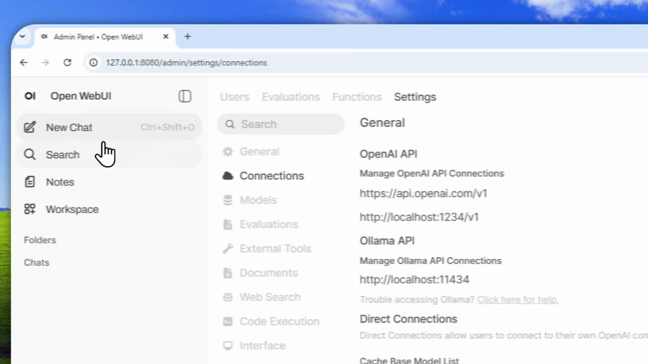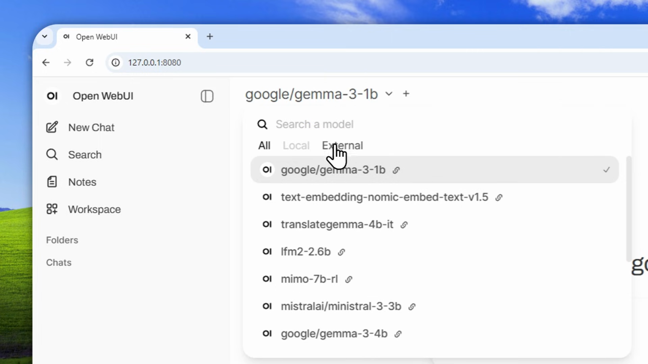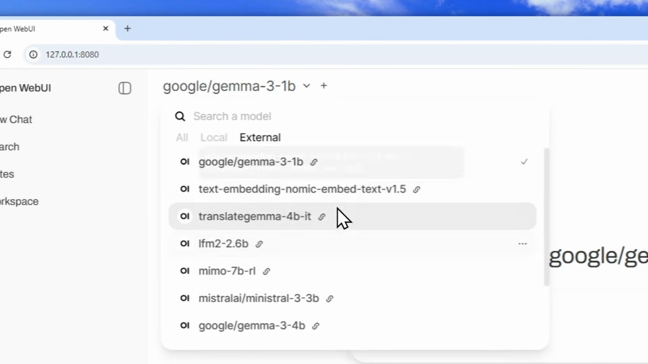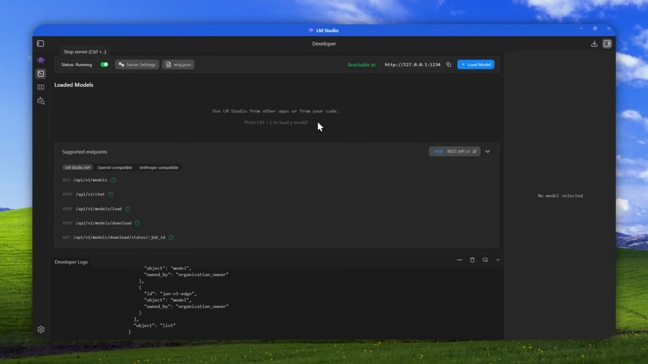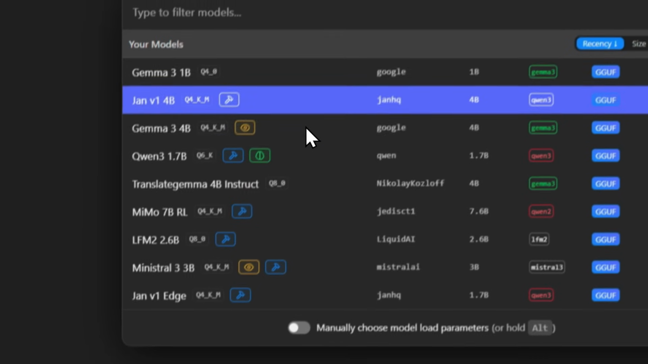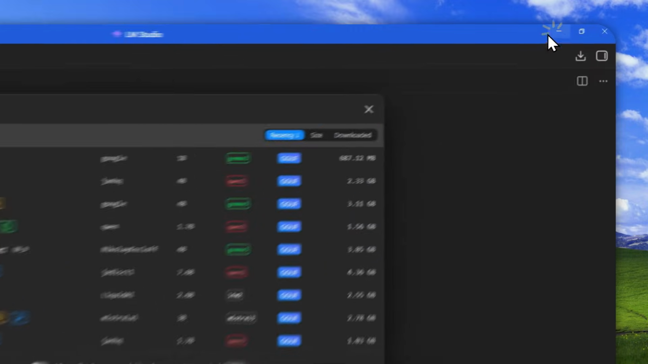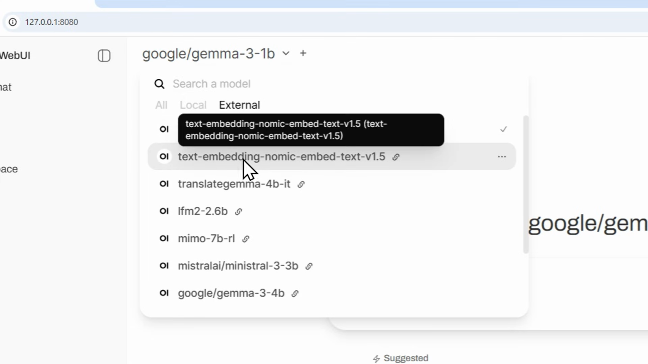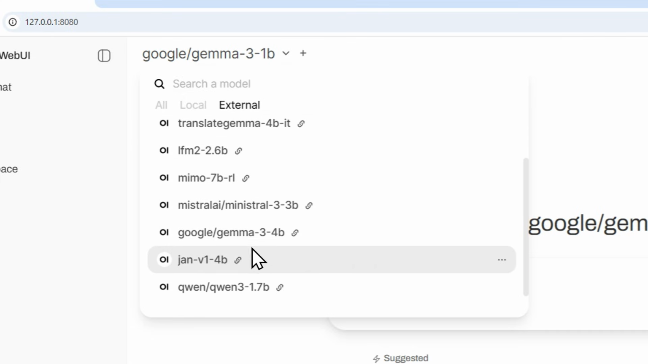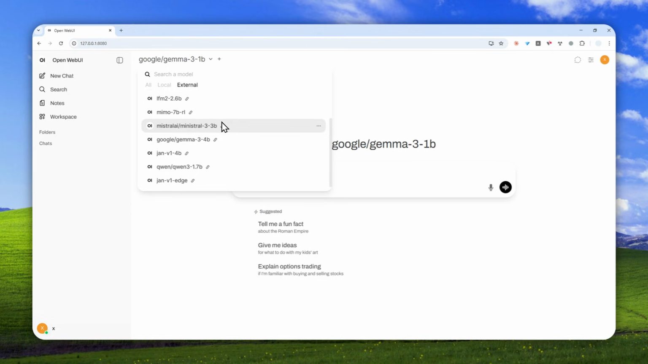We can go back to the home page, click New Chat, and click the model selector, and you'll see there is a new label called External. As you can see, these are the models from my LM Studio app. Let me show you once again. These are the same models: there is Gemma, Jan, Qwen, Translate Gemma, and also Mimo from Xiaomi, and so on. So these models can now be used via the interface of Open WebUI.